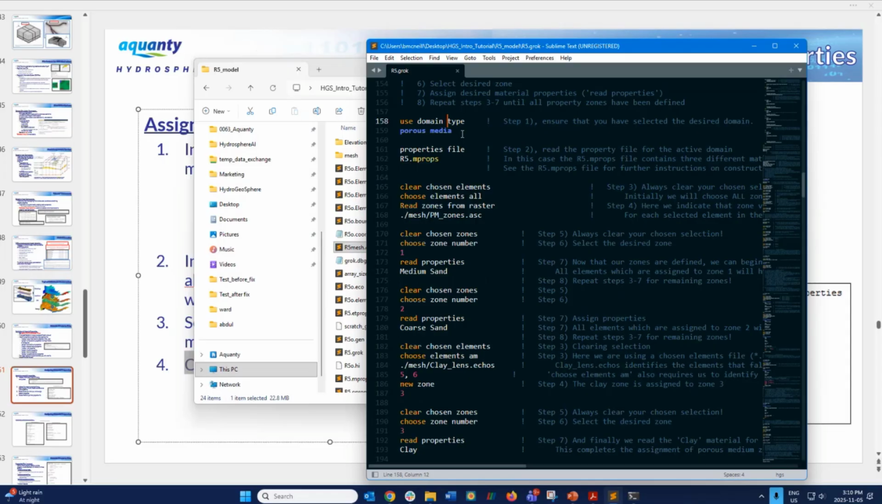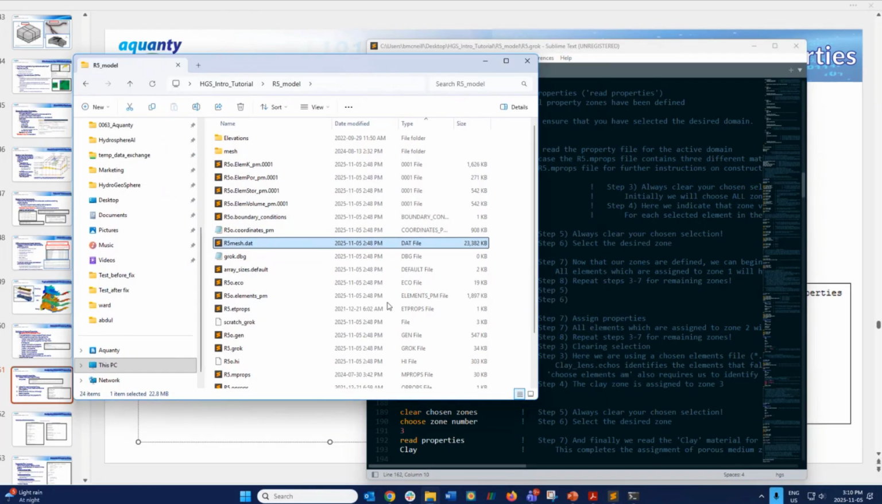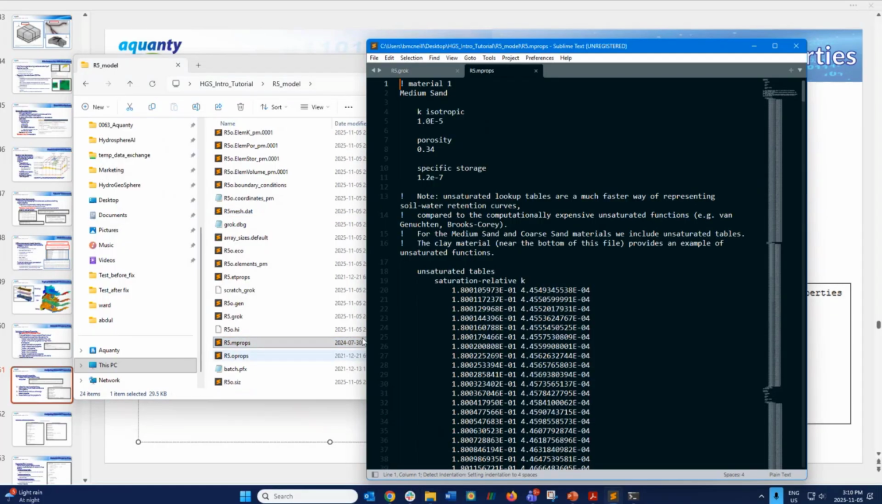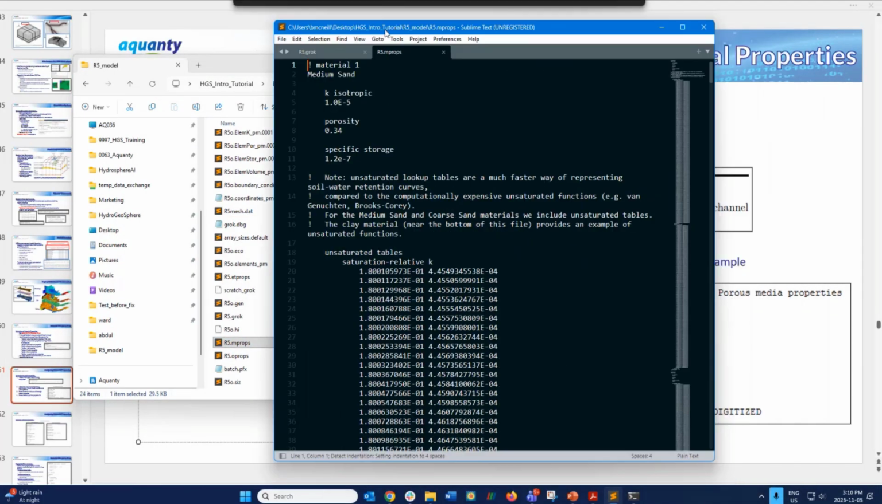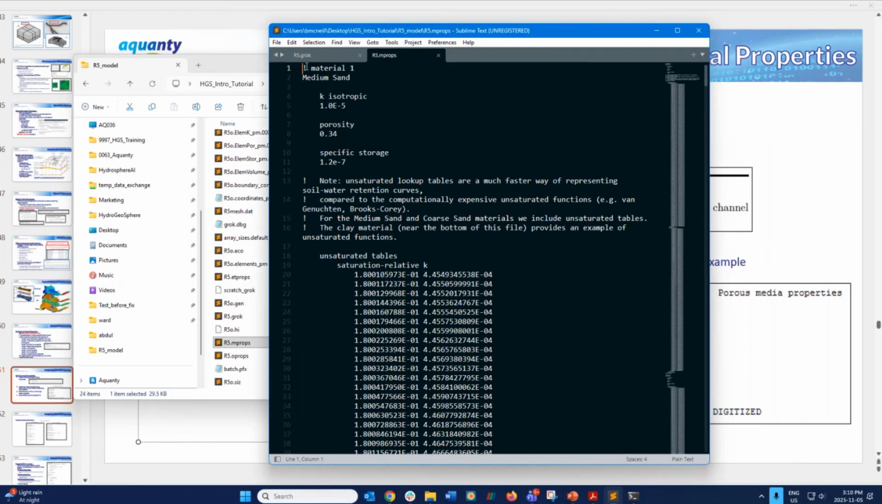We then tell the model, or we tell HydroGeoSphere, that our property file is called r5.mprops. So let's take a look at that file. If we open it up, what we see is it works as an extension to a grok file, so you can always include comments in here as well.